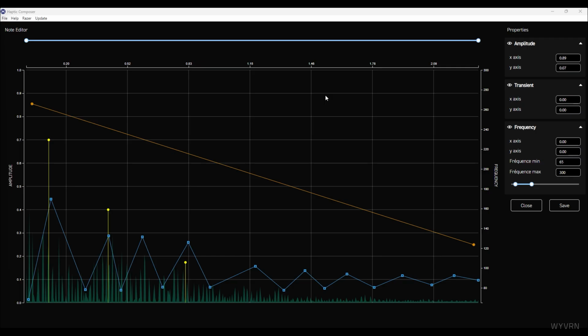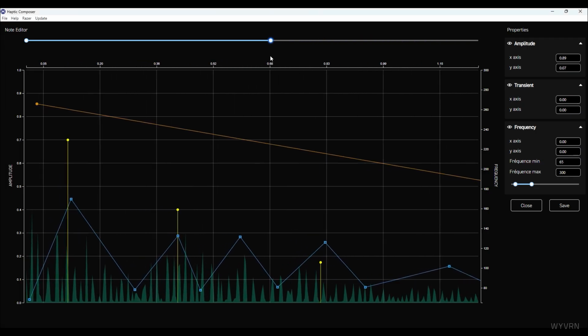That opens the Note Editor workspace. Here you can edit your haptic effect with greater precision. Use the timeline slider above the grid to zoom in, and notice the same green audio waveform in the background. It's there to serve as a reference for your design. Transients can be edited here too, or hidden if you want to focus only on the haptic melody.